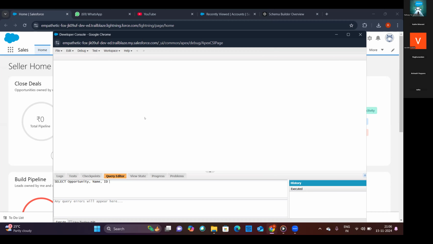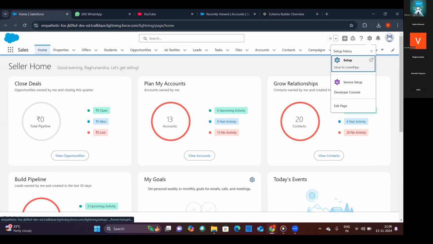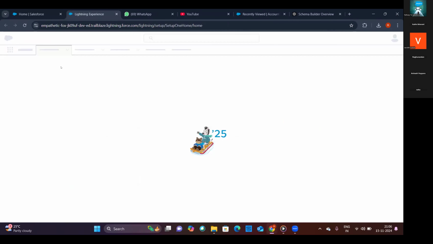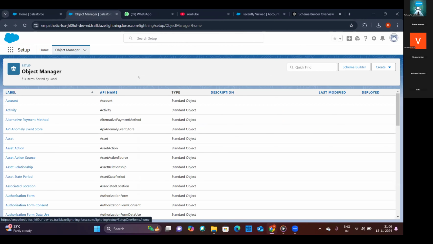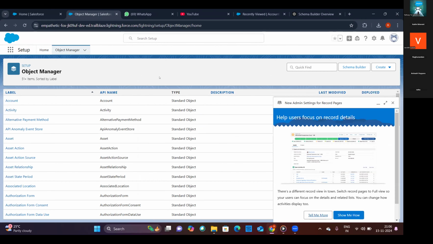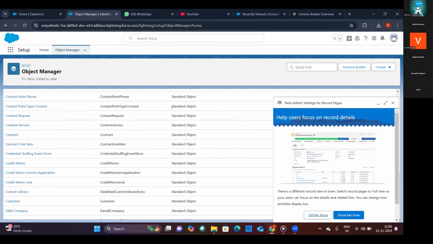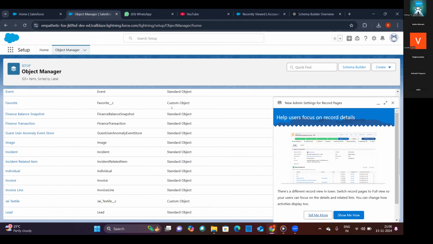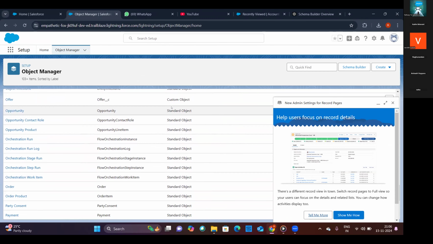From which object? Yeah, from which object is it? My question is, I want to fetch the opportunities. And after fetching the opportunities, I want to display only two fields. What are those fields? ID, comma, name. Then how should I write it?